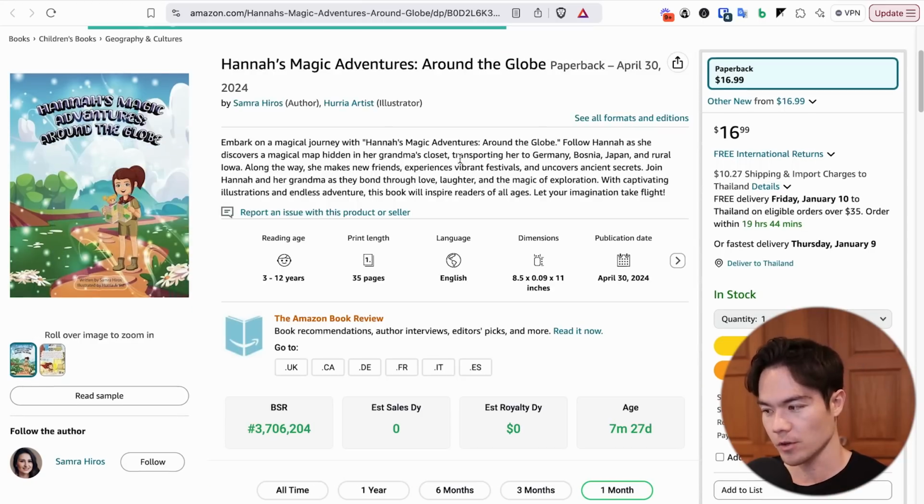And your book title can improve too, right? You literally just put Around the Globe for your subtitle when you should be expanding and explaining more about what the book is about. Maybe you can say something like a adventure book for kids featuring the best destinations for Germany, Bosnia, Japan, and rural Iowa while learning friendship or whatever the lesson is if you have that inside your book. But the point is you need to describe your book a little more. This is a little too short, a little too weak of why people should buy this book.